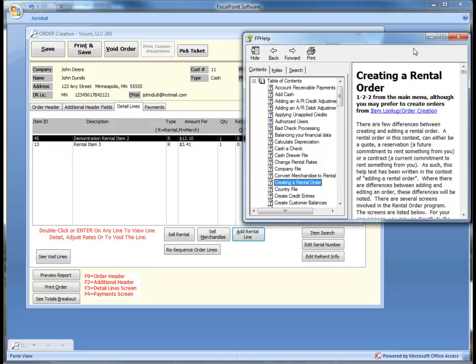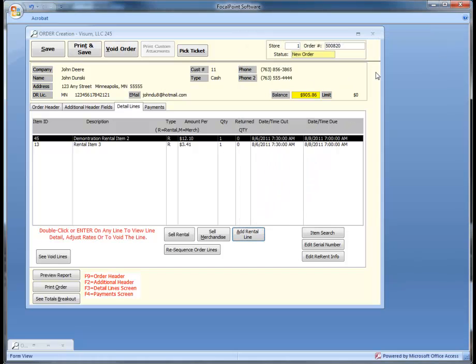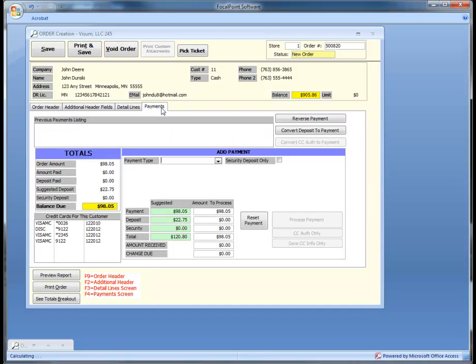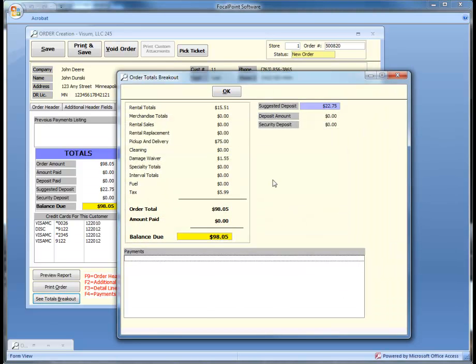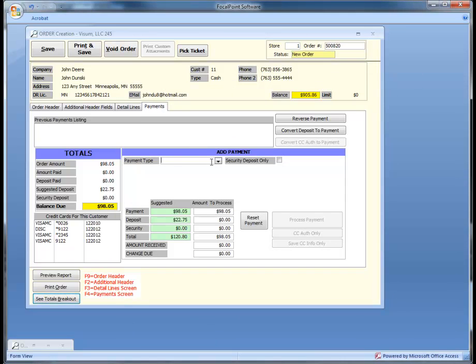At the payment screen, you can take payment for this transaction, take a deposit, or take no payment depending on your store's procedures. At any given time, you can see the totals breakout of the contract or preview the order. For this example, we'll take a credit card payment equal to the estimated contract total, print, and save the contract.